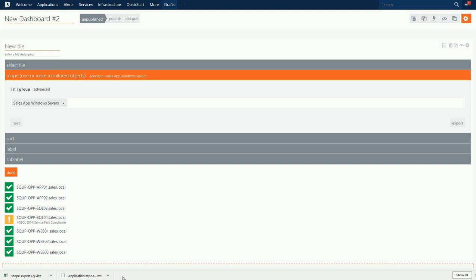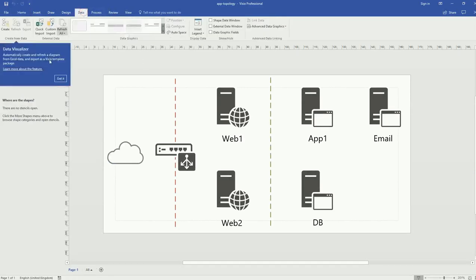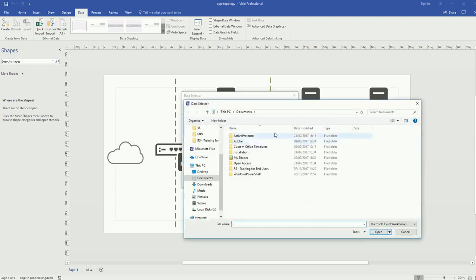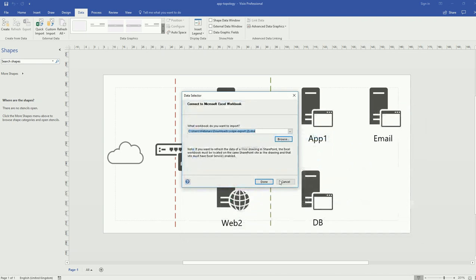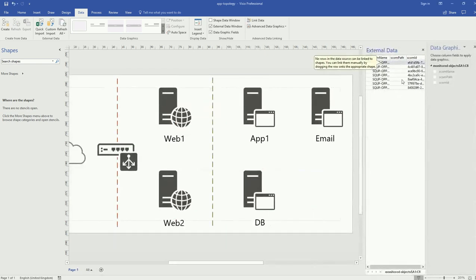Now obviously if you're the person with the Visio diagram but you don't have the correct access to Squared Up, you can ask your SCOM or Squared Up administrator to do that for you. Once they've sent you that file, you can go over to your Visio diagram, you can select data, quick import, and we can go find that, which should be in my downloads folder. There it is, scope export, and let's pull that now into the Visio document. And we're done, nice and straightforward.